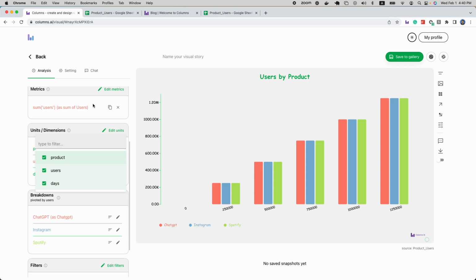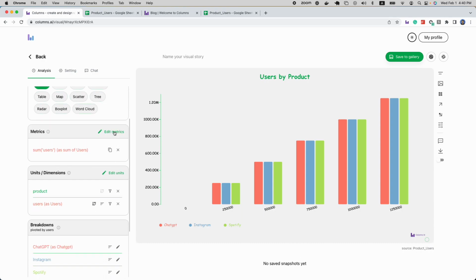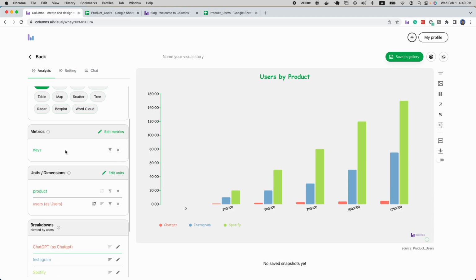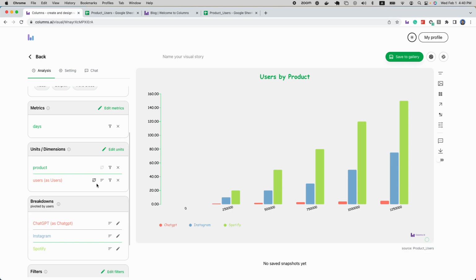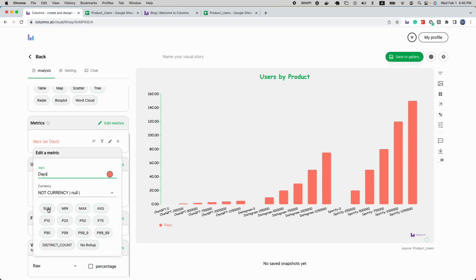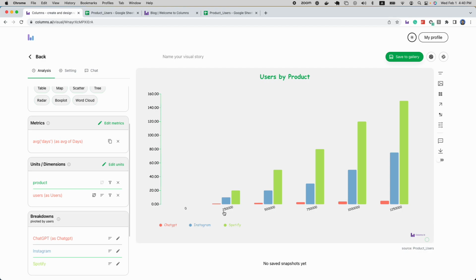Days to get users, or users to use days. Actually, I need to make the changes to the metric. So it should be days rather than dates, average days to reach that number of users. Okay, this should be right now.